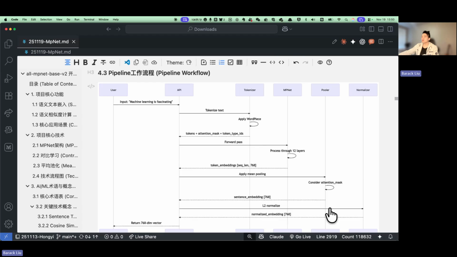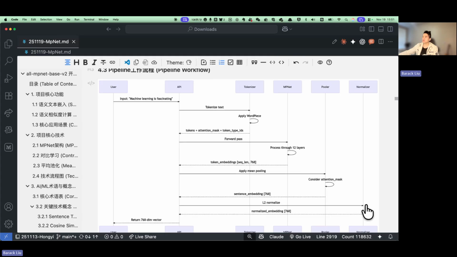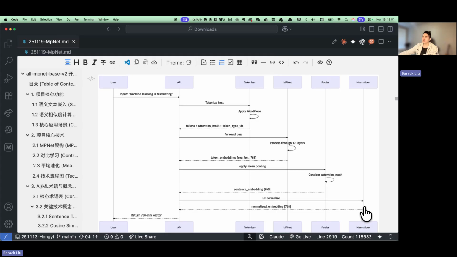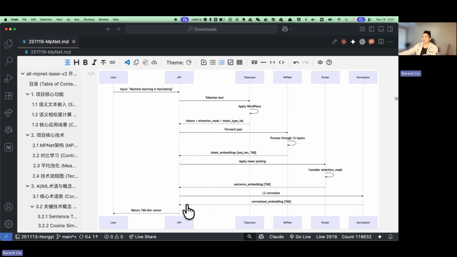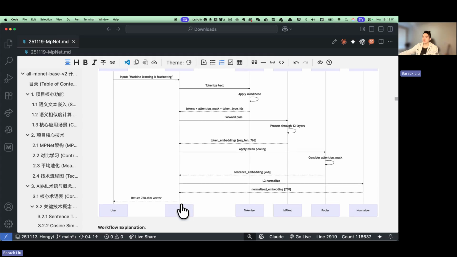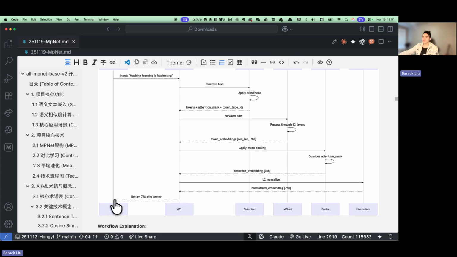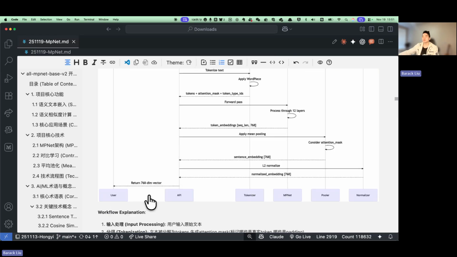Then the API will do, what's L2? L2 normalize, give to the normalizer. The normalizer will give back the normalized embedding to the API. Finally, the API will return the 768-dimension vector to the user. Well, but I think that actually what the API gives the user is not the vector, but a conclusion, right?